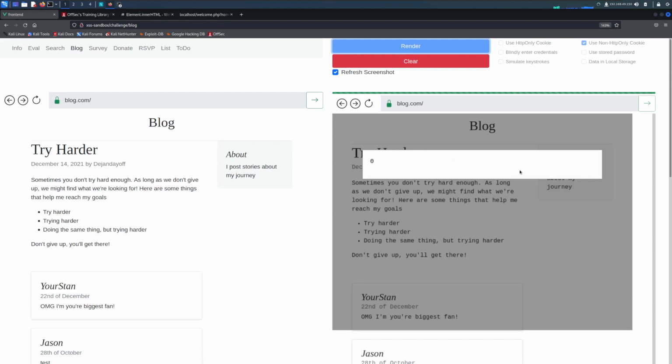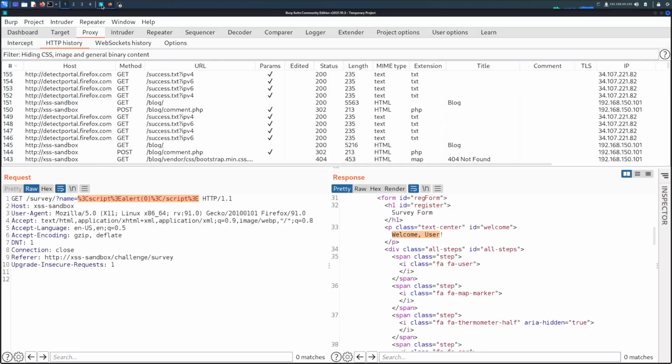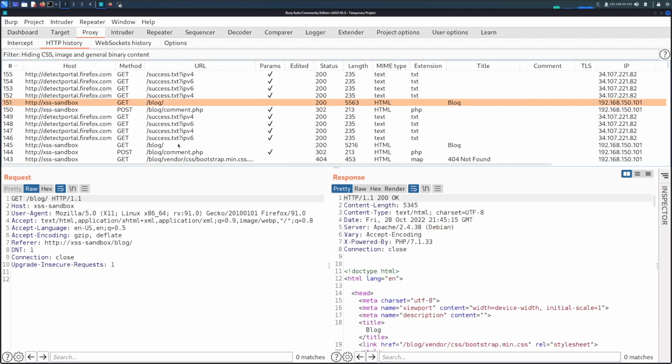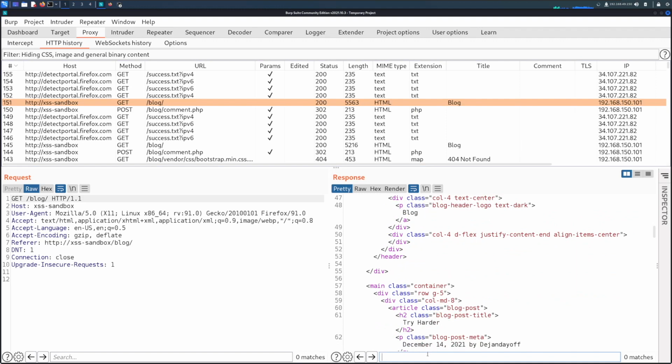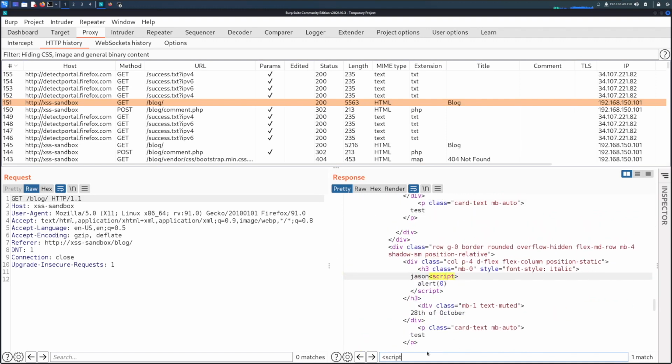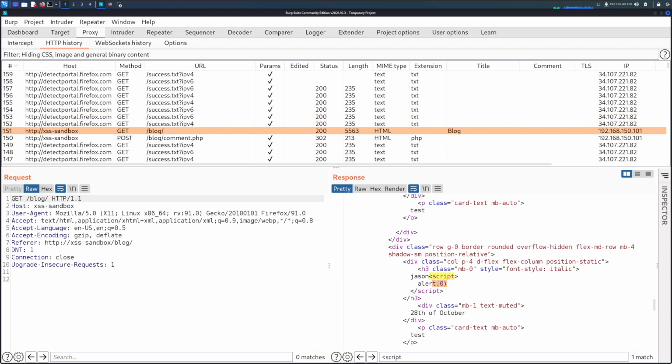Now, if you look at the response when browsing to this web page, we see that the server added our input or our payload. So that means this is a stored server XSS. All good so far, chat?